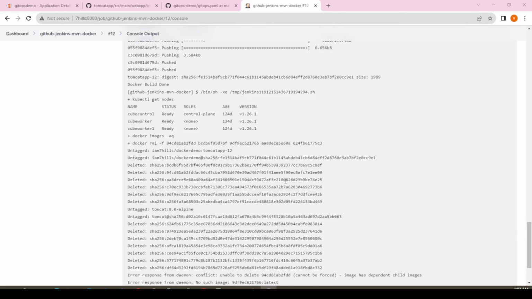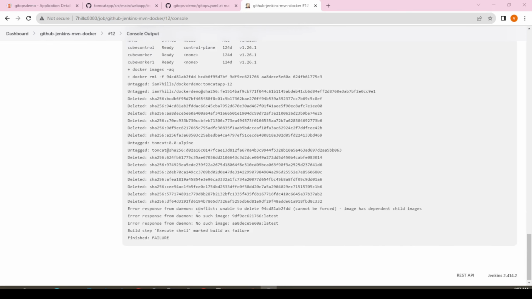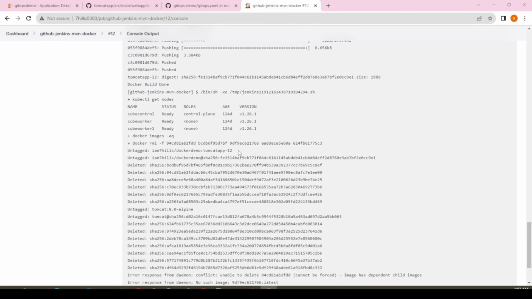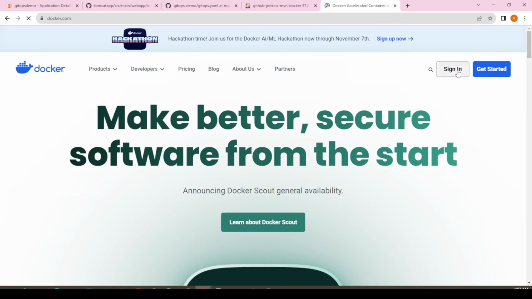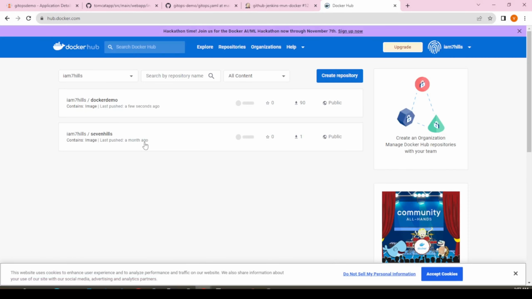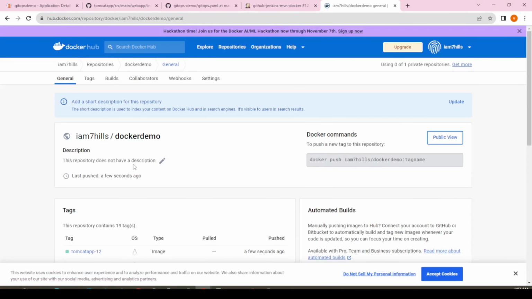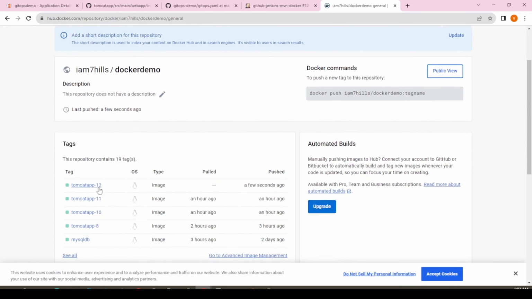The build is completed, and for now you can ignore that error. It's trying to delete the image that got created. For now you can ignore that failure. But here, that 12 is the new image; you can see this Tomcat-12 in the Docker app. Let me log on. We go to your Docker demo. You can see the Docker Tomcat app-12 got created.